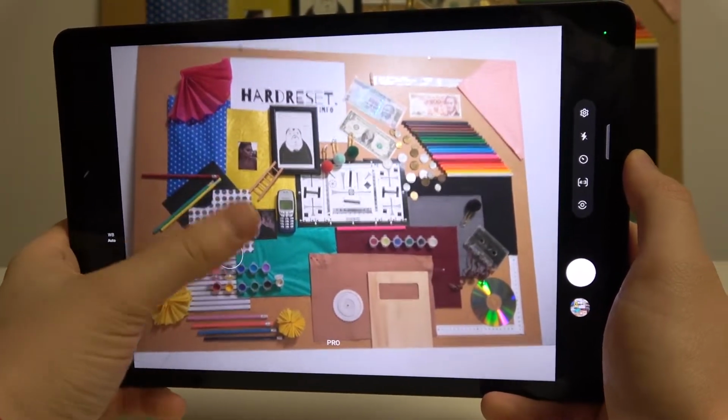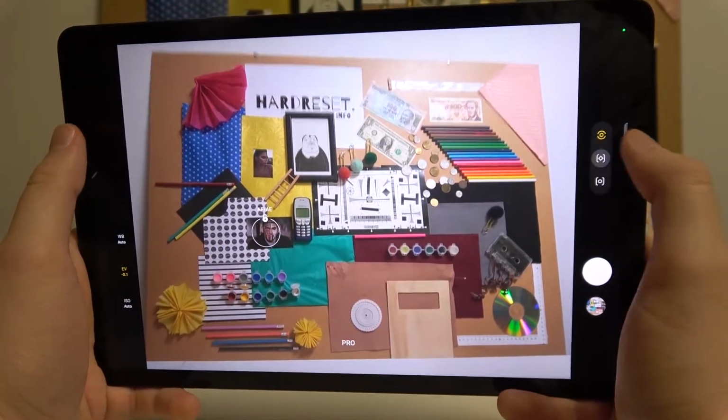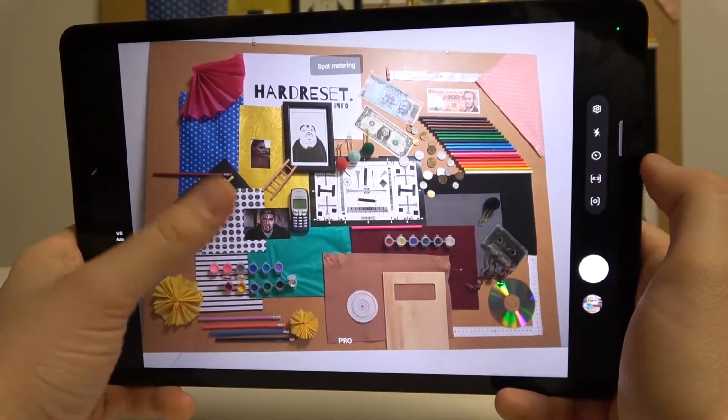Okay, and as you can see, that's all from the Camera Pro mode in the smartphone. So that's all features that you can find right here.